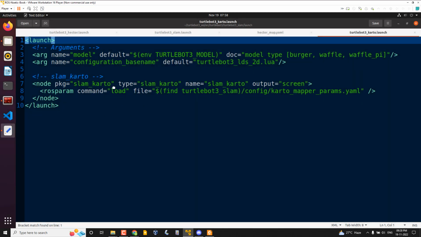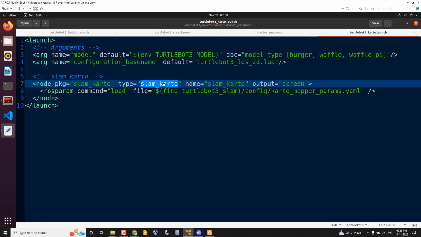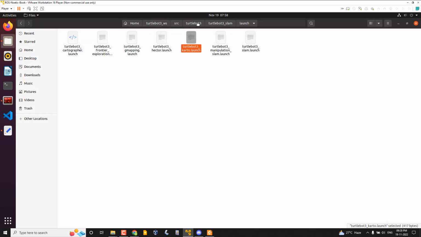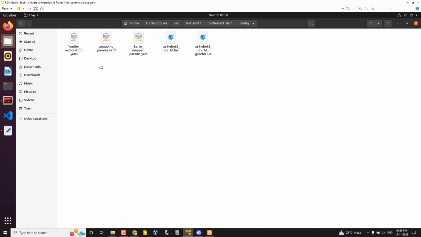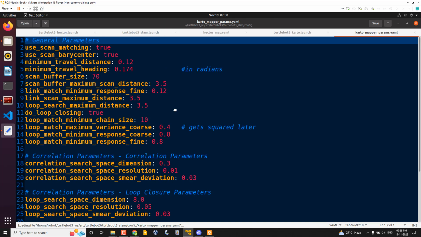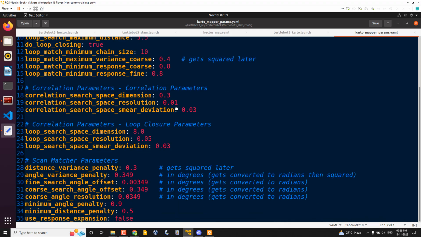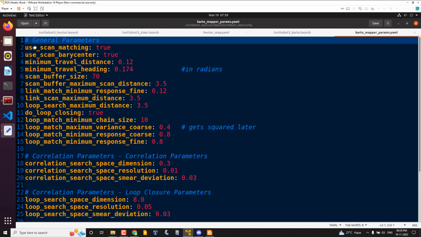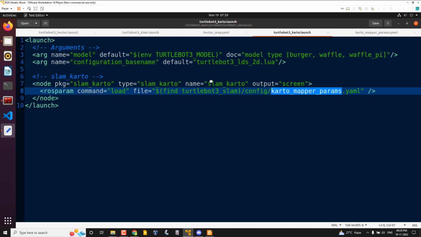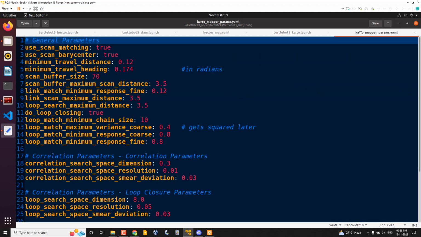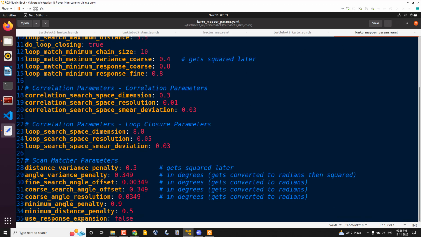So you can see here we are starting the SLAM Kato node, and we are feeding it with some parameters, which is Kato mapper parameters, which is in the config folder. So these are the various parameters for this algorithm. So we can simply fine tune it, and that is the only thing we need to do. Just pass these parameters, and it's ready to go.